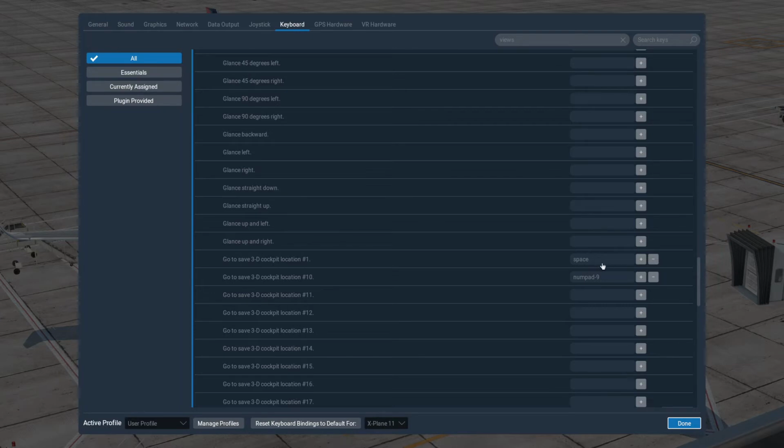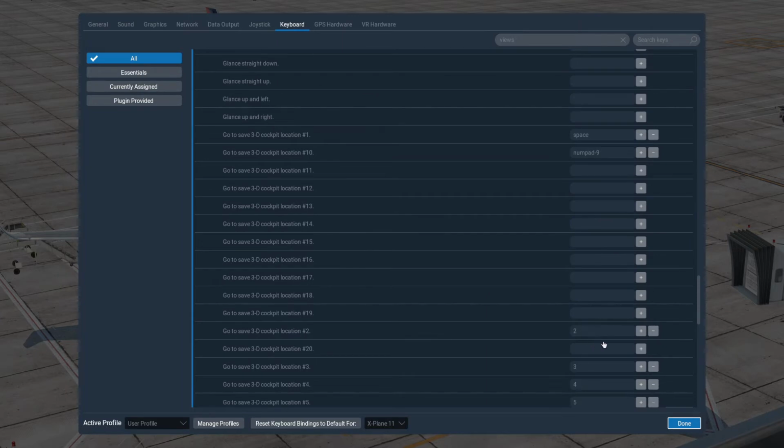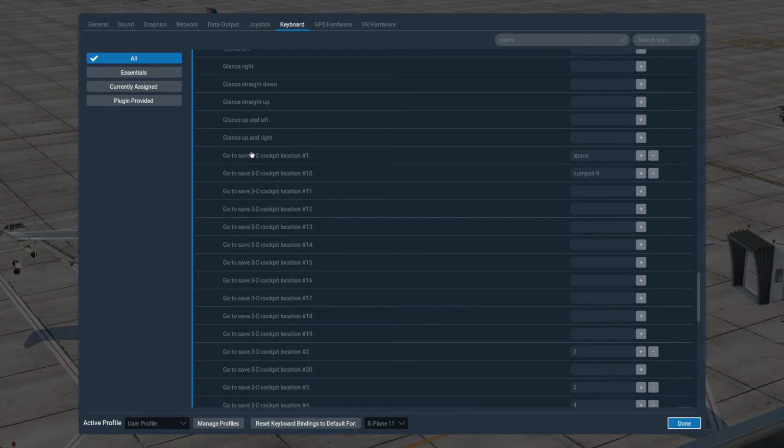My default view, the forward view, just looking forward with everything in the cockpit, sitting in the cockpit seat, is space. I found that easy, as I can easily find the button and it's quite big, just to get back to my default views. Then number two is 2, number 3, 3, 4, 4, and so on. So to do this, you go to save cockpit location number 1 and you just click space or whatever key that you want to have it set as.